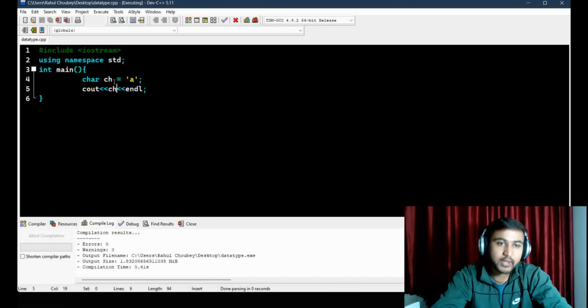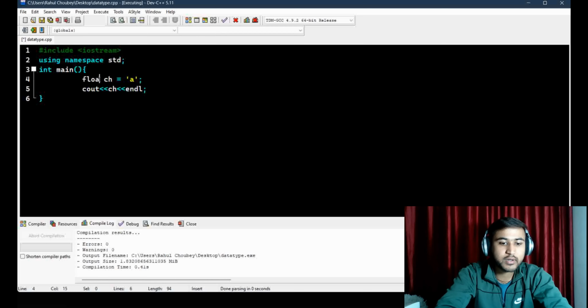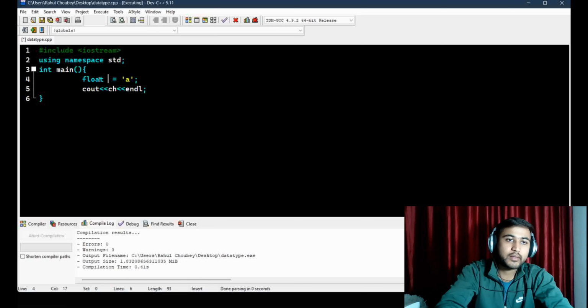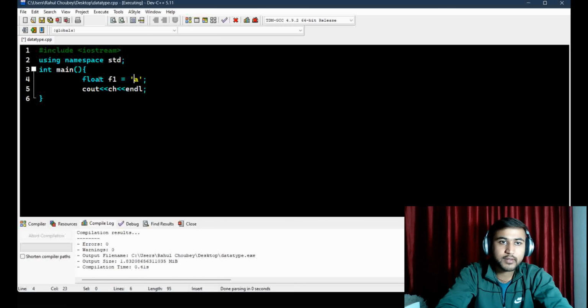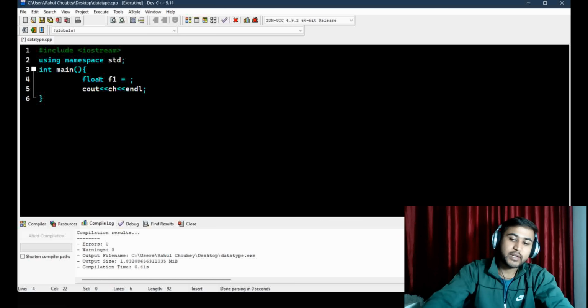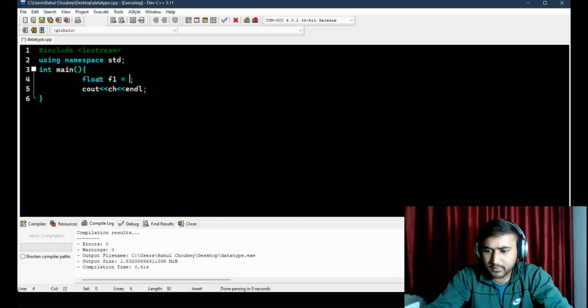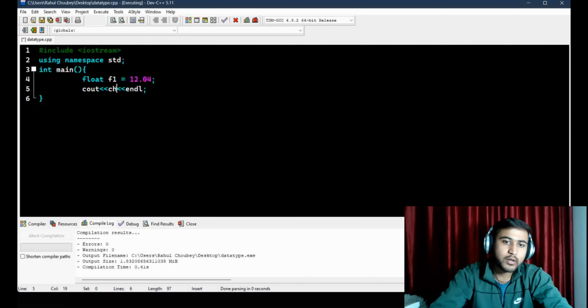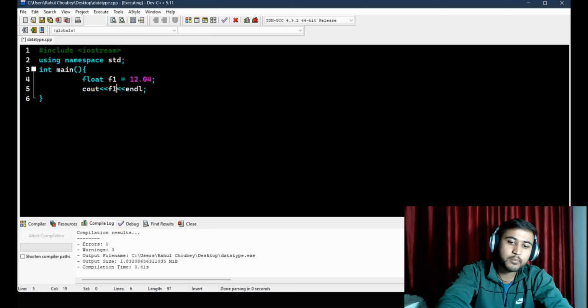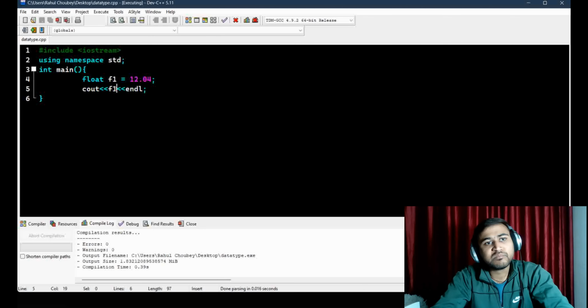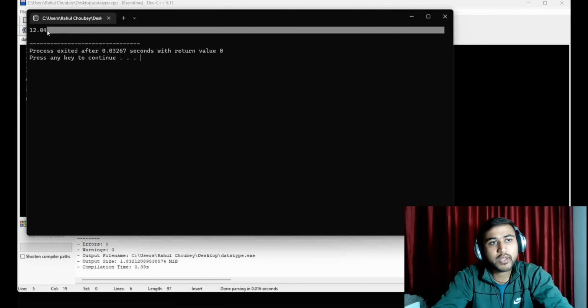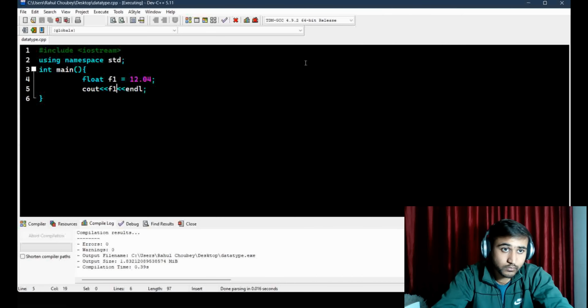Right. Similarly, for float value, what I need to do is just write float, and then I am going to give my variable name as f1, and I will store decimal values in it. So what decimal values can I store? 12.04, let's suppose. Now I need to print this 12.04 on my console. So for that I will again press F11. Now you can see that the 12.04 value is printed on my console.